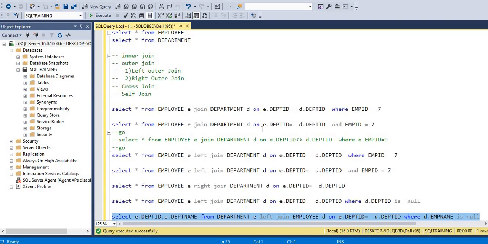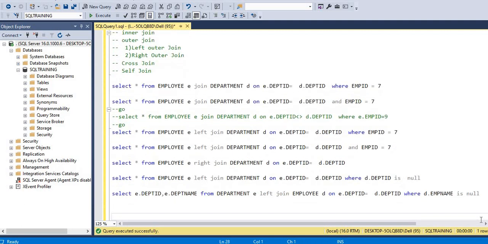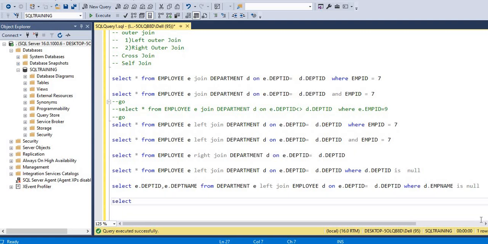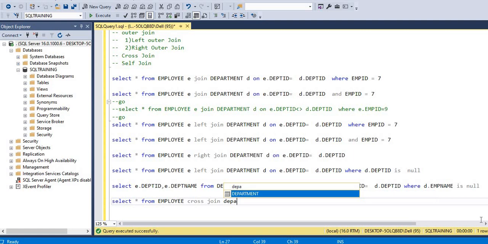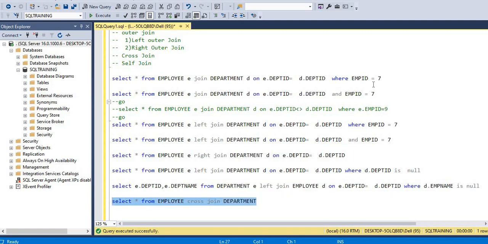Okay. So let's go to the next join, which is cross join. Select star from employee cross join department. If you see here, for all the joins we will be giving some conditions, right? Any condition that we can give after the keyword on. But in the cross join we need not give any condition.